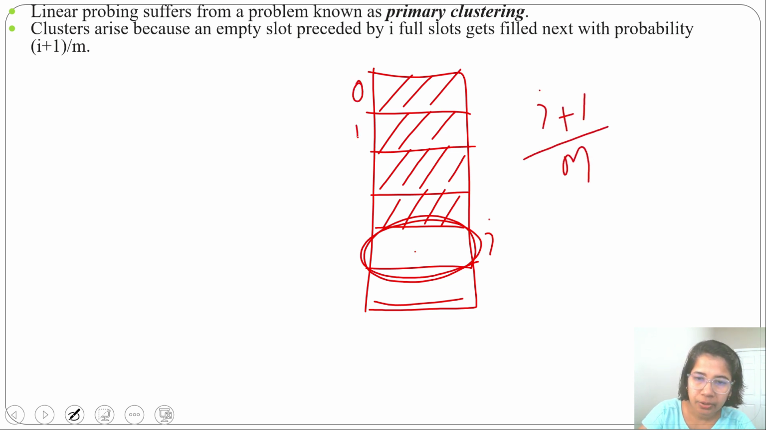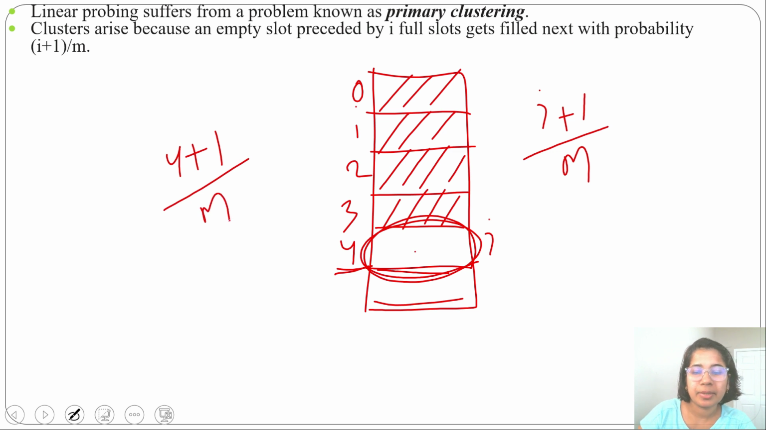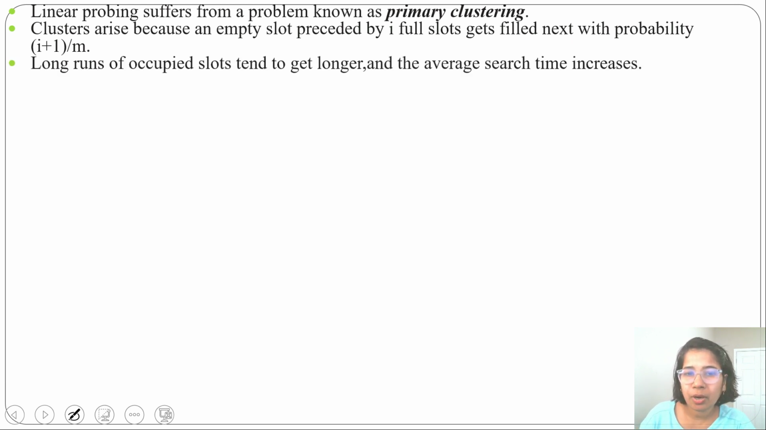Suppose hash values are 0, 1, 2, 3 and i is 4. Any key whose hash value is 0, 1, 2 or 3 will come into slot 4. So the probability is (4 + 1) divided by m. M is our table size. Long runs of occupied slots tend to get longer and average search time increases. For any type of open addressing, the worst case searching running time is order of m. Best and average is order of 1, but worst case is order of m.